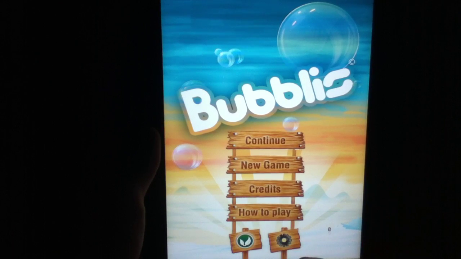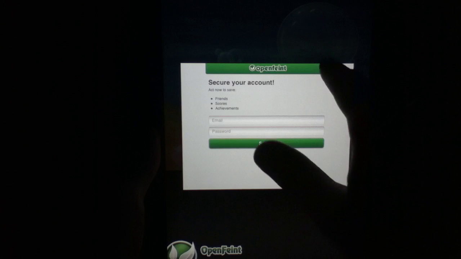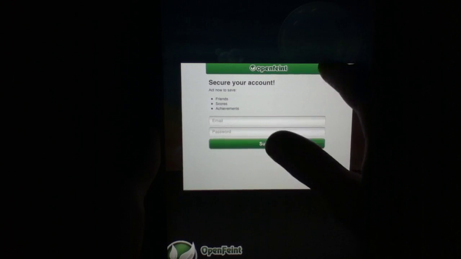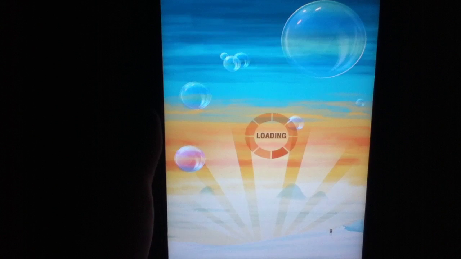So with that in mind, we are going to jump in straight and show you how to play this. Actually, I guess I'll show you the settings really quick, which seems to be just OpenFeint, so never mind, back out. Okay, let's jump straight into this with a loading screen.